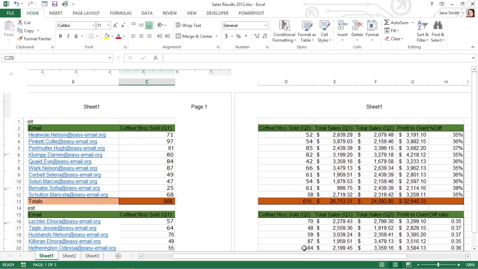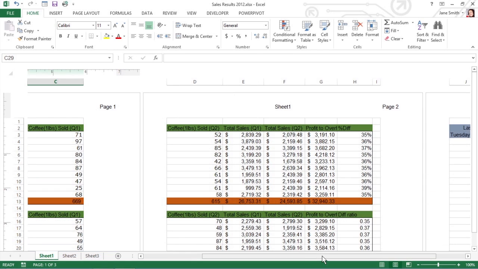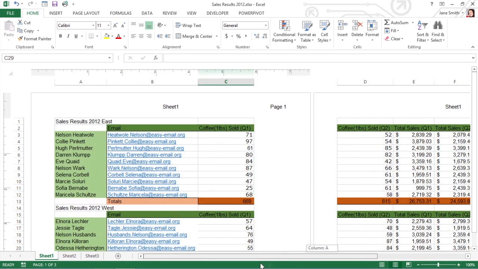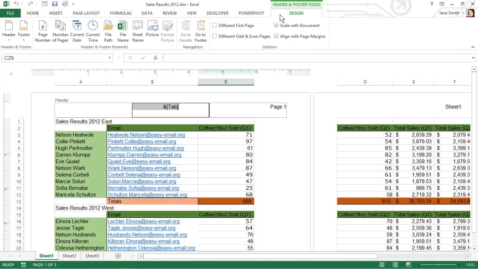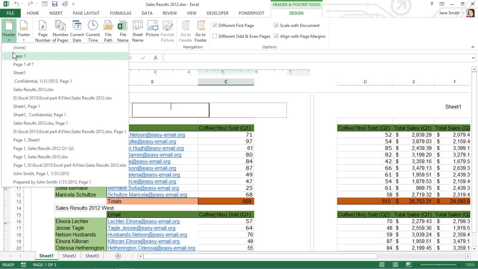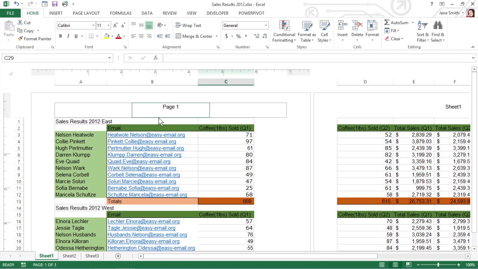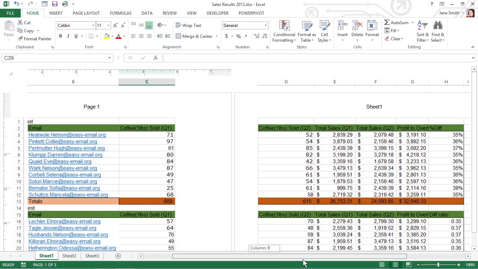In Excel 2013, you can define a header or footer for the first page that's different from the rest of the pages. Just click the Different First Page checkbox, and then define the unique header and/or footer for just the first page. On the second page of the report, define the header and/or footer for the remaining pages.